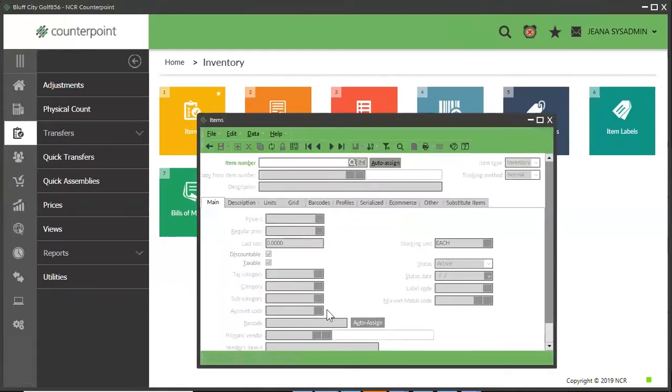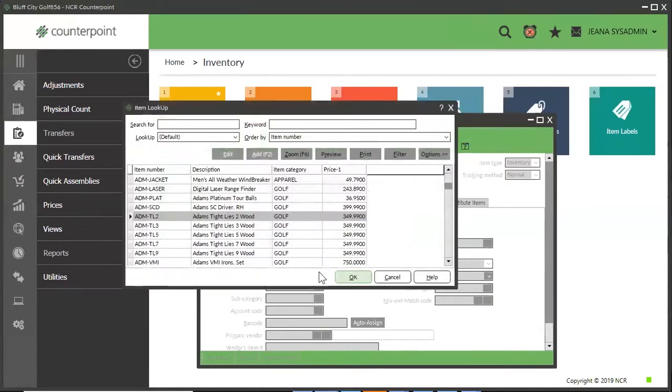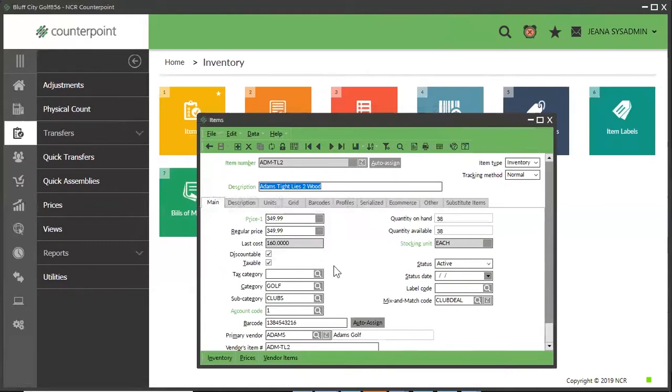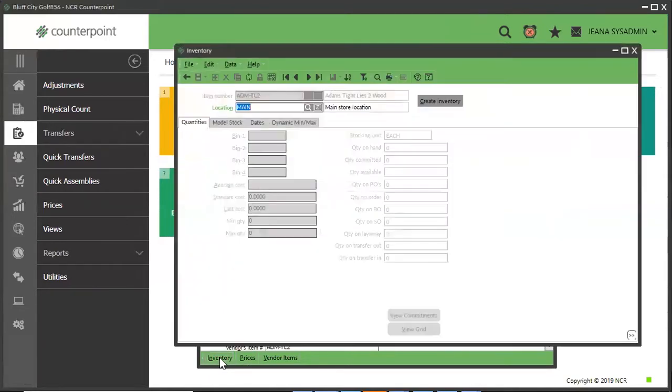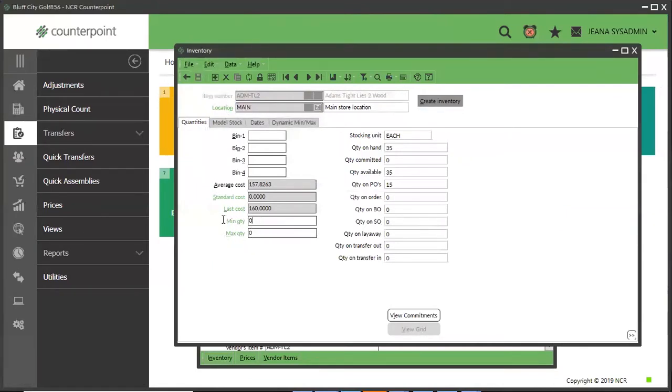Once I get into Inventory Items, I'm just going to select an item. So I'll just select this 2 wood here. And then I'm going to come down to this Inventory button in the lower left-hand corner, and I'm just going to press my Enter key. So you can see I'm looking at my location main. My default min-max down here at the bottom is 0 and 0. And I can just manually type what I think my reorder point should be.